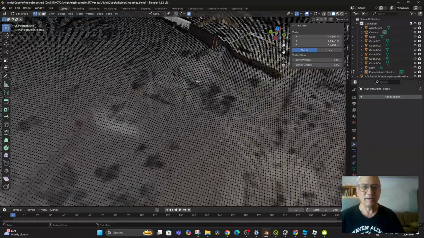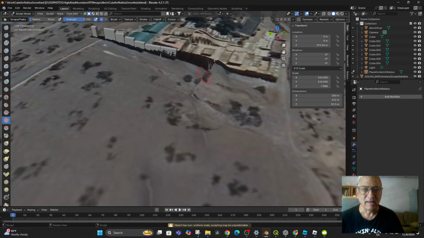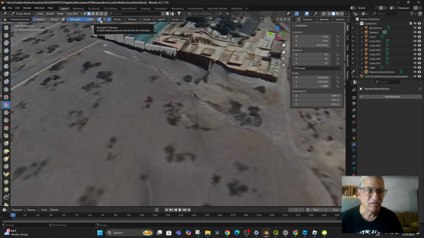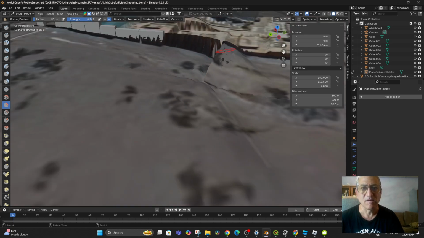But I think we'll be able to get those because I can come in now with the sculpting brush and I should be able to now use my flatten tool to flatten. It'll let me set strength, radius, strength, pressure, direction. Is this actually working? Hard to know. And we know we've got to bring these down.